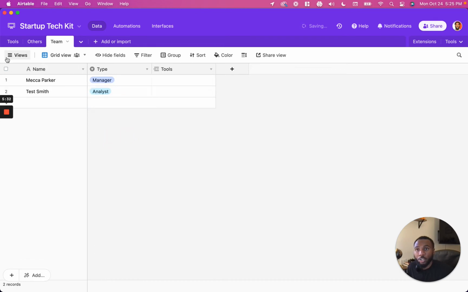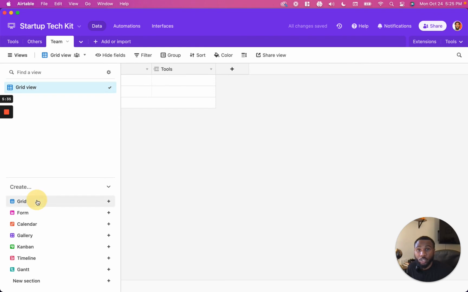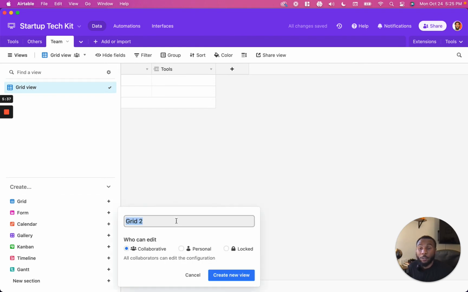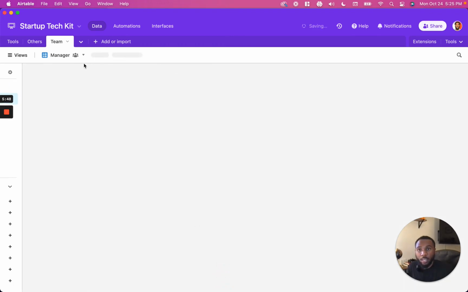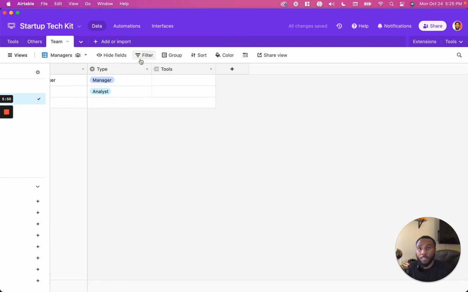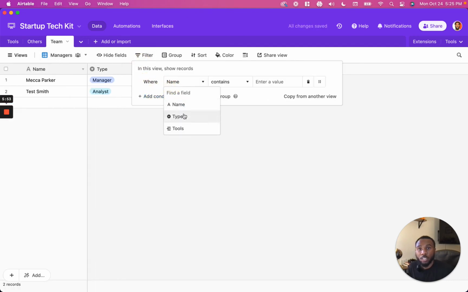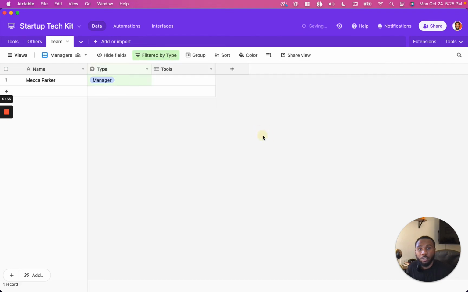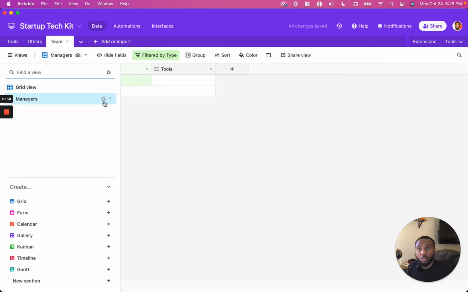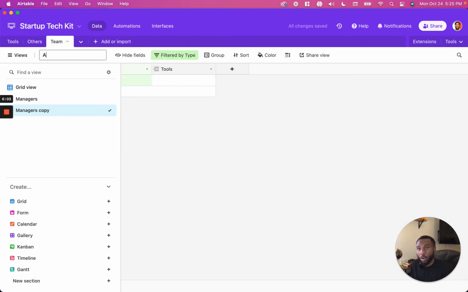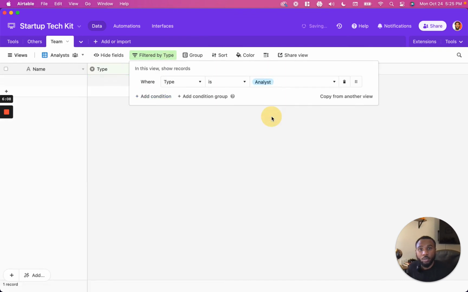What we can do is create two separate views that filter down this list of team members to only show either the manager or the analyst types. So I'm going to make a view of managers, which is going to be filtered down to only see types of manager. And then I'm going to duplicate this and make this one for our analyst. Filter that down to only see analyst.